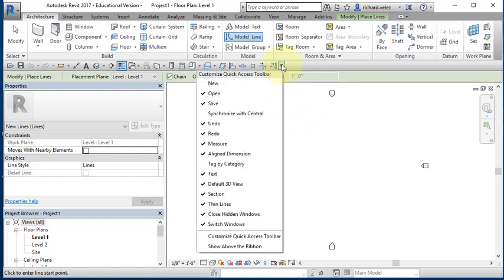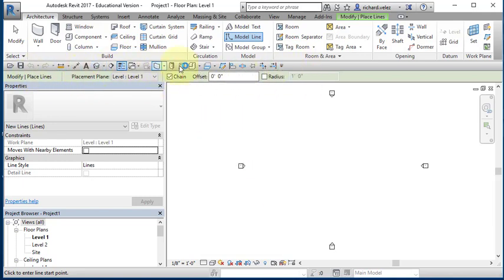You can also customize the Quick Access Toolbar here. If you select this pull-down menu, you notice that if one of these commands is checked, it will be displayed on your Quick Access Toolbar. If you do not want it displayed, you could just uncheck it. And there are other customized tools down here. But once again, this is the preferred location, and populate this with your favorite commands.